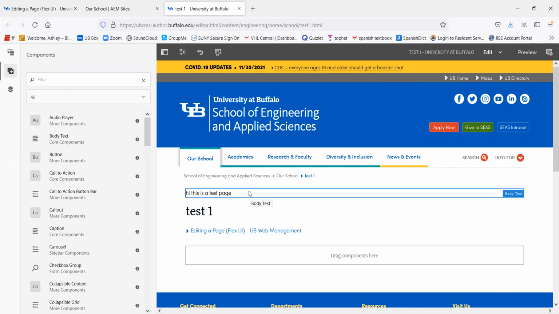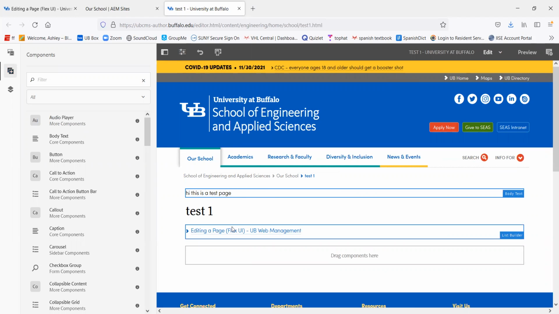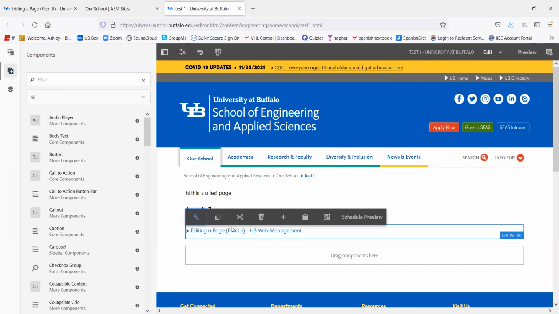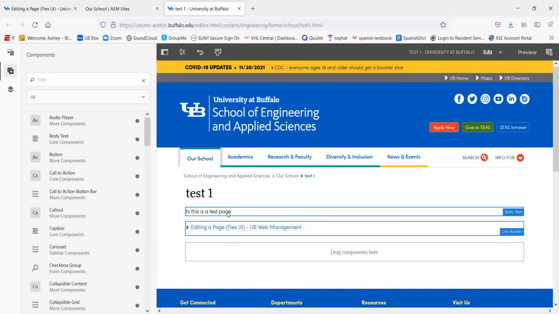Second method is to cut and paste a component. So to cut a component, click on the component, and then this component's toolbar will open up. So to cut, you're going to select the scissors icon, and then to paste it using the clipboard icon on the component you want to put it above. So in this case, I want to put mine in between test one and the list builder. So I'm going to click the list builder component and paste. So that way the body text gets pasted above it.